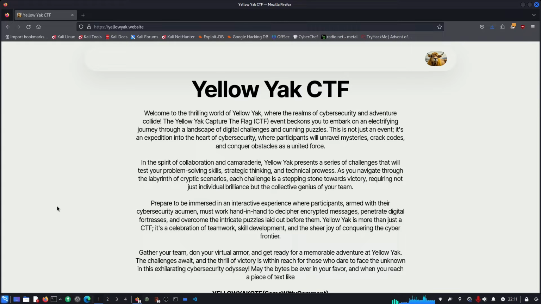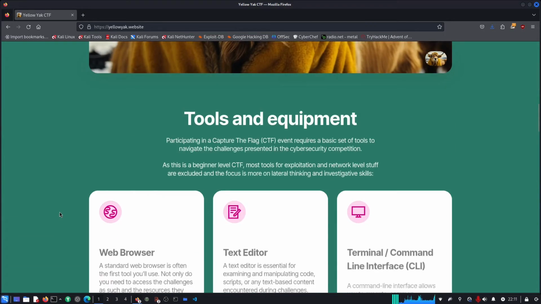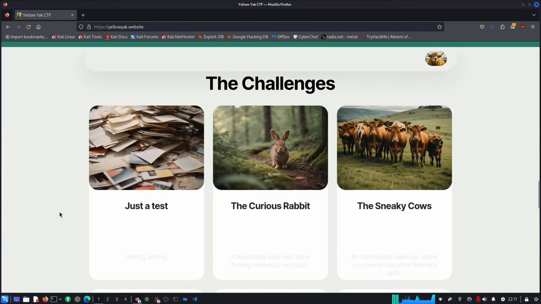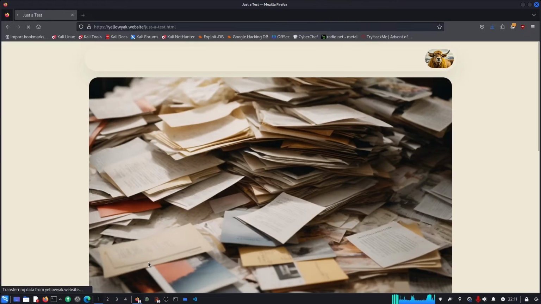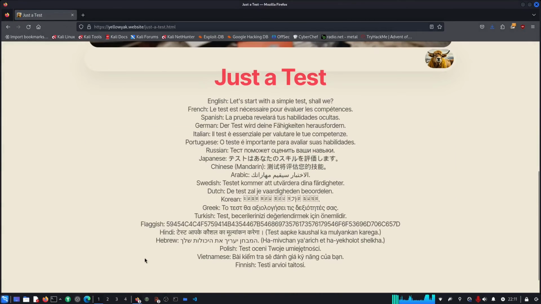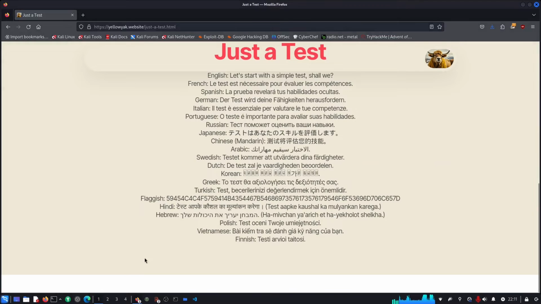Here we are on the Yellow Yak CTF homepage. So let's scroll down to the challenge. Just a test, testing. Let's do it. Here we see that we have a number of strings in different languages. So let's start with a simple test, shall we? And let's look through these languages.